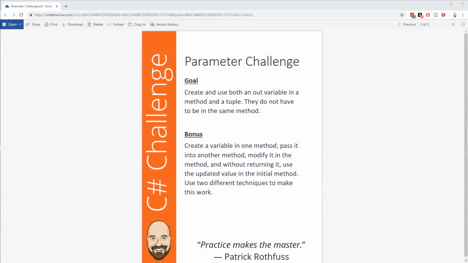Here's the instructions for this challenge. If you're on YouTube, you can get these instructions as well as a copy of this video by following the link in the description. The goal here is to work with parameters with methods. So the goal is create and use both an out variable in a method and a tuple.